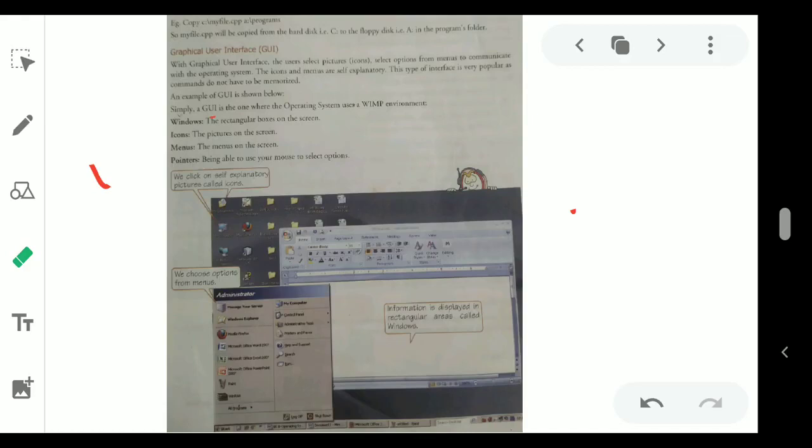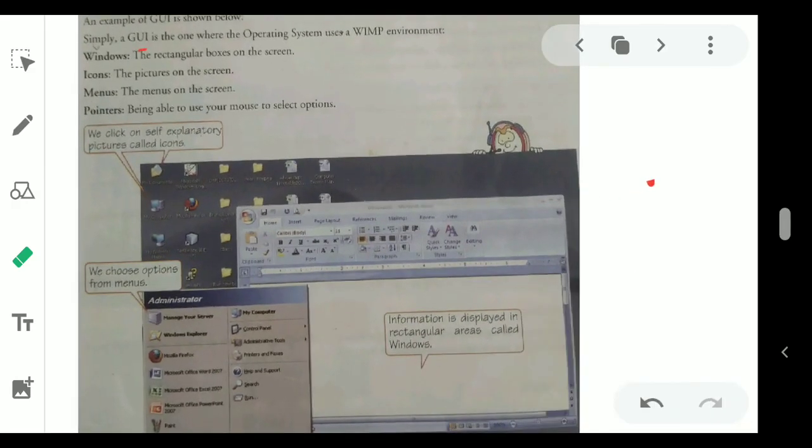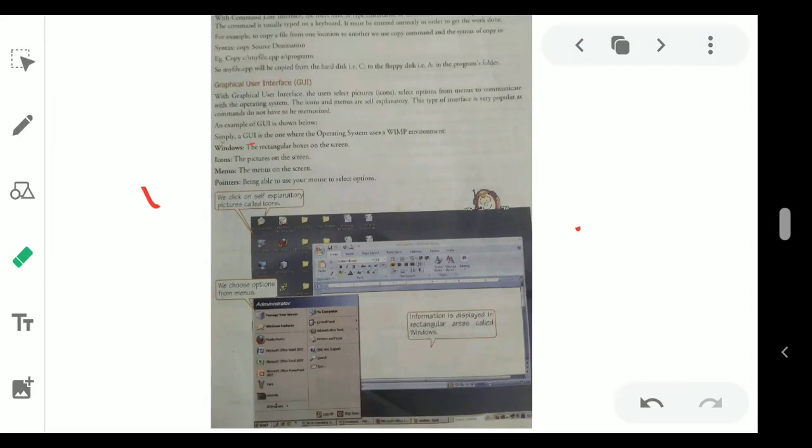A few definitions we need to know. A window is a rectangular box on the screen that you are able to see. Icons are the pictures on the screen. Menus are the lists of items that you are able to see on the screen. And the pointer is the mouse pointer, through which you can select a particular item.